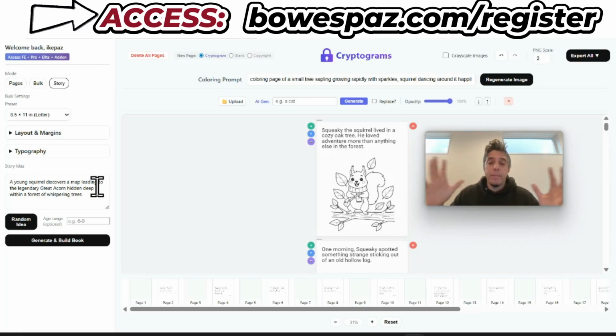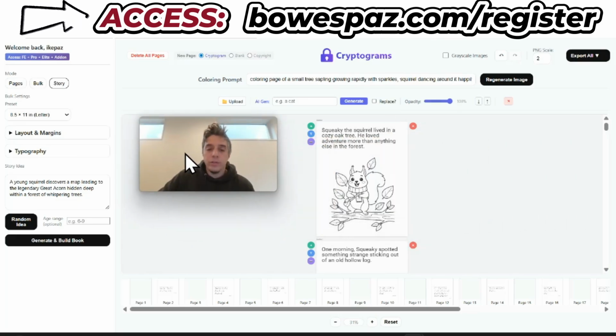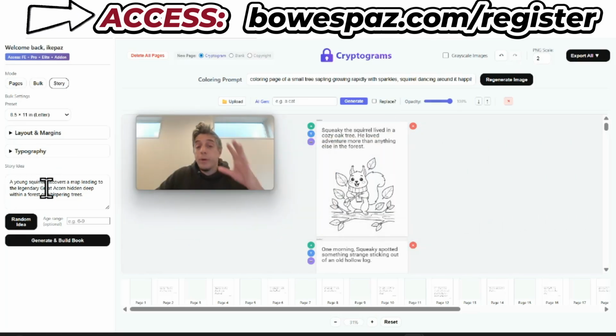So this is a great puzzle for little kids. And as a parent myself, this is a great impulse buy. We bought a lot of these types of workbooks for our two kids, so I can tell you this works. And this is how it goes. Once you click random idea, or you can put in your own idea if you wish, you click generate and build book. Very simple.